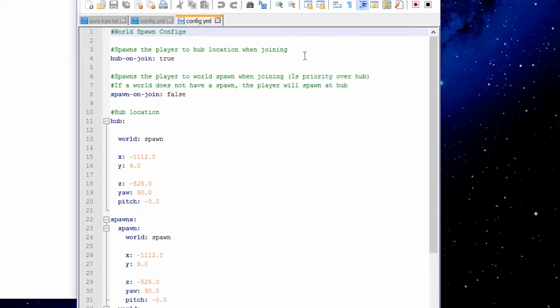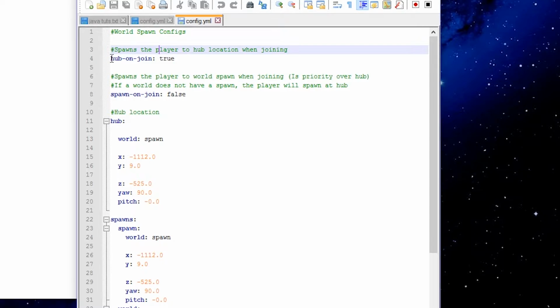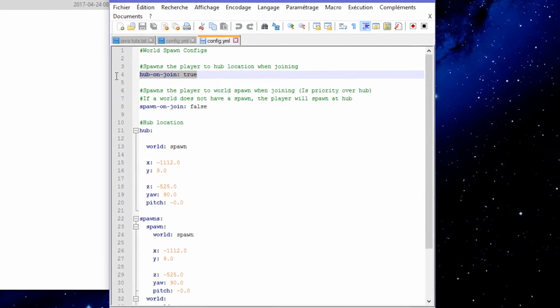So the two main things that we're going to talk about are these two settings. One says hub on join. That means that when the player joins, he will spawn inside the hub or the main spawn. The spawn on join configuration says that when the player joins, he will spawn inside the world spawn. If the spawn does not exist in the current world, then it will spawn inside the hub. If that setting is set to true, then this will take over this setting.